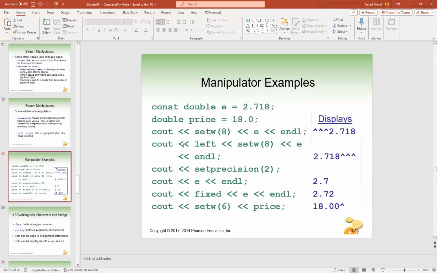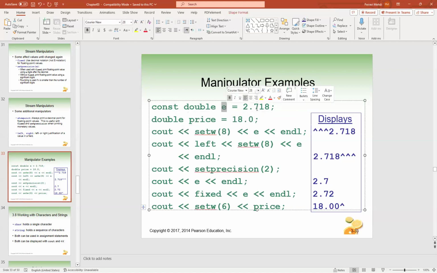So if you look at this example here, we have a double constant E, which is 2.718. I have a double price, which is 18.0. When I say cout setw(8) E, I have a box of size 8. 2.718 goes inside my box. By default, it goes to the right. When I say cout left setw(8) E, I'm sending whatever I have inside this box of size 8 to the left. It will display 2.718 and it goes to the left.